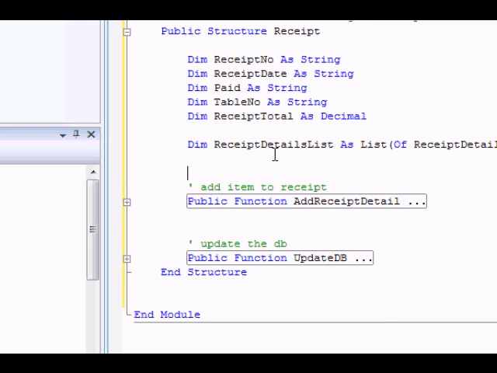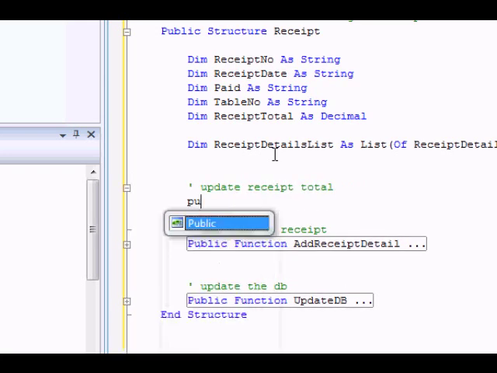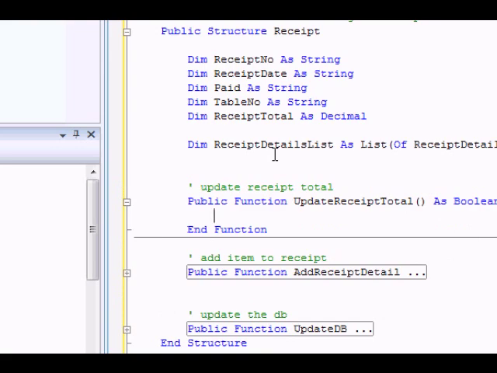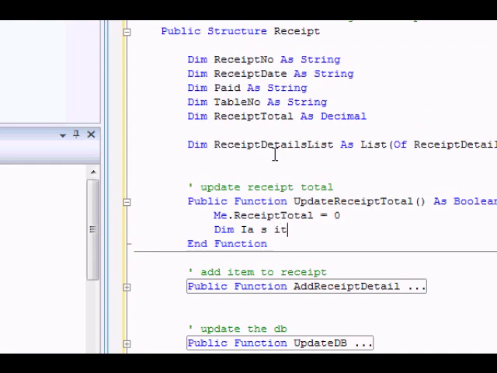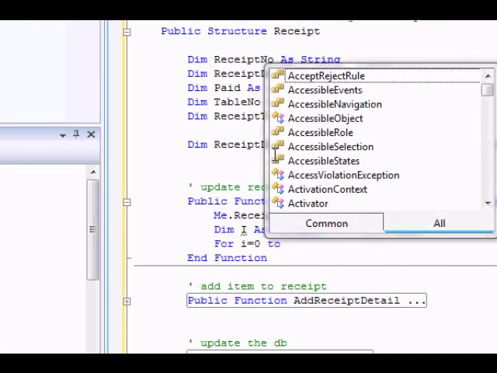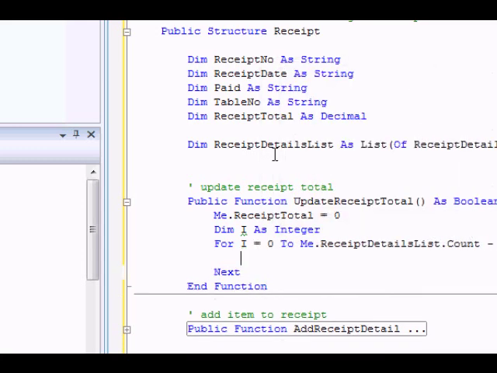So I'm gonna create a method over here. Update receipt total. Public function UpdateReceiptTotal. Okay, so me dot receipt total equals 0. Dim i as integer, for i equals 0 to me dot receipt details list dot count minus 1.